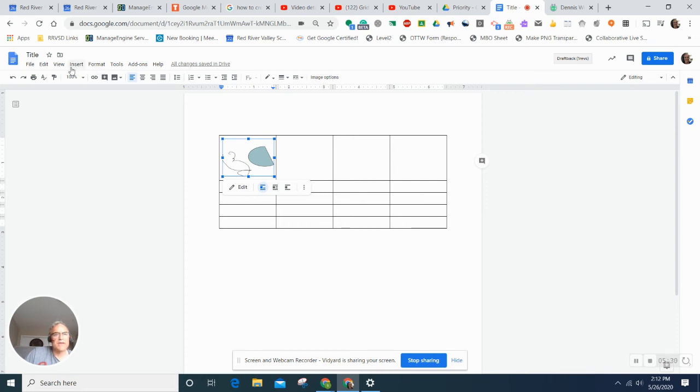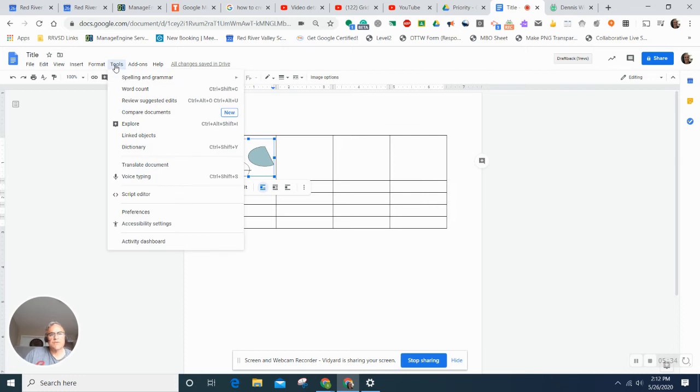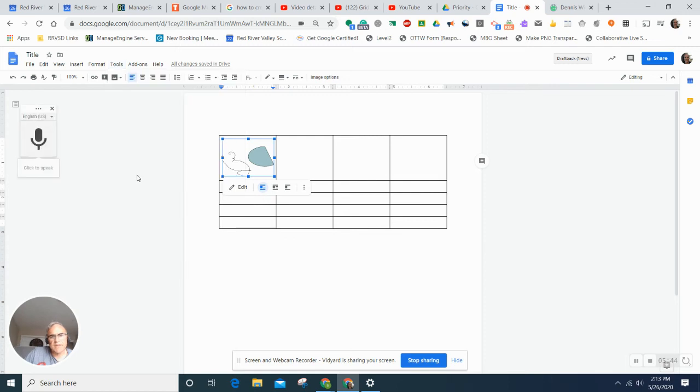A couple other things that we can look at. I'm just going to get over to Tools here. There are some really neat features in Tools. One that I will show you, and a lot of students have been using this, is voice typing. Voice typing is just like it says, you click on the microphone. Obviously, you need a microphone. As soon as you click on it, it will start typing everything you're saying.